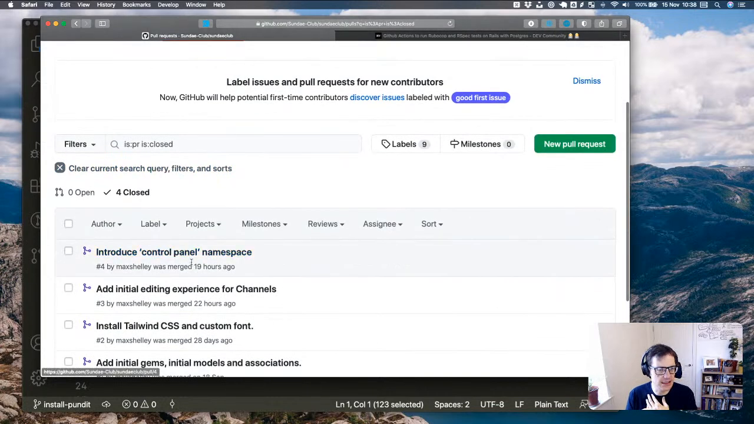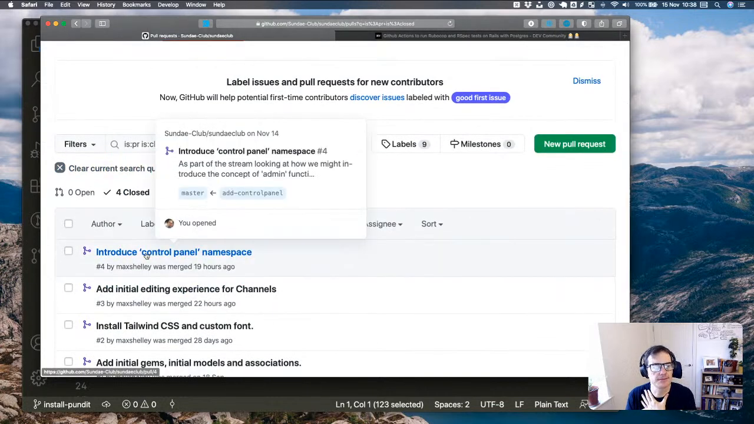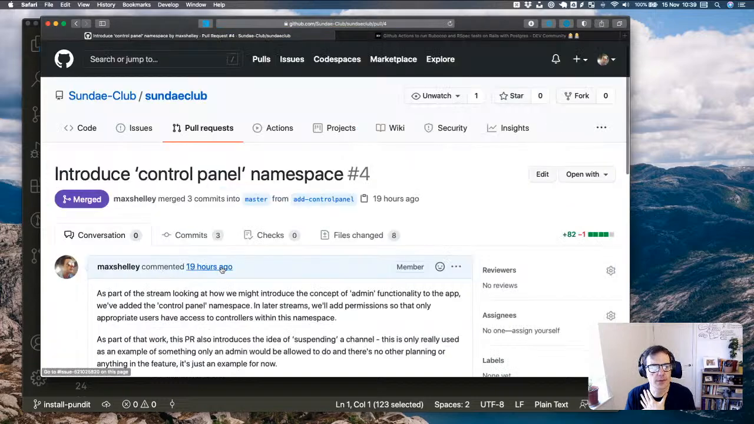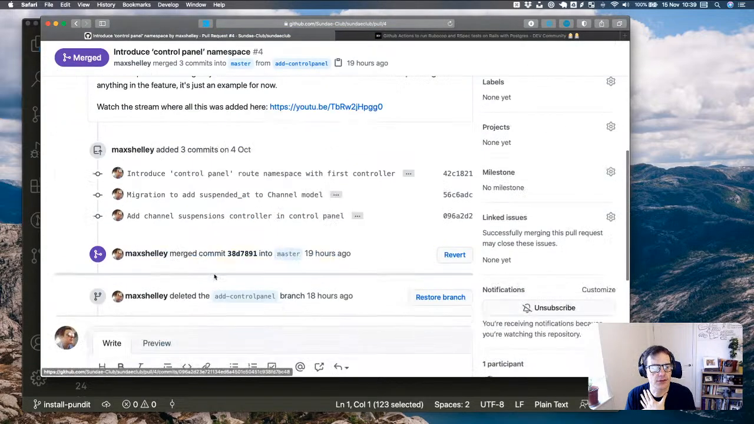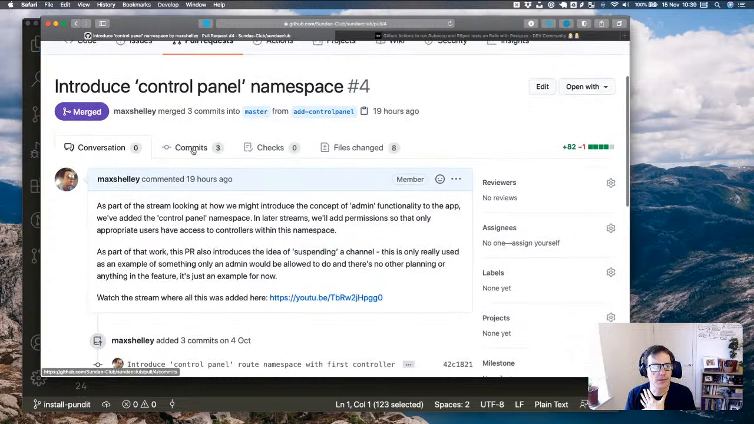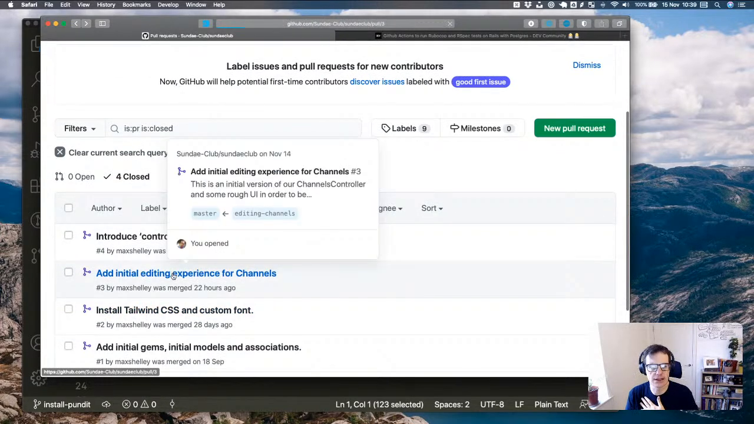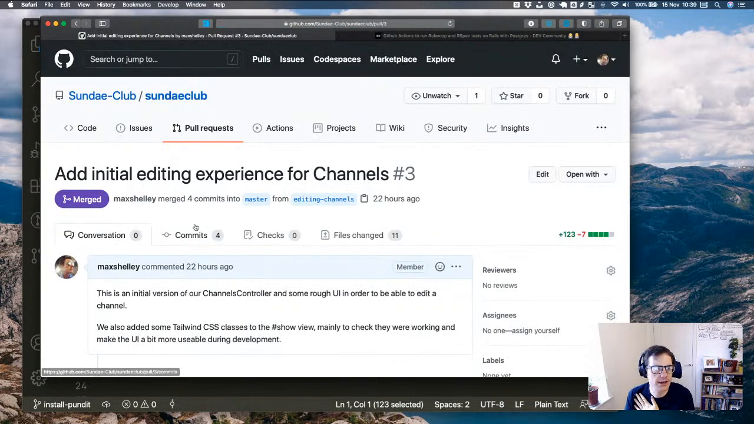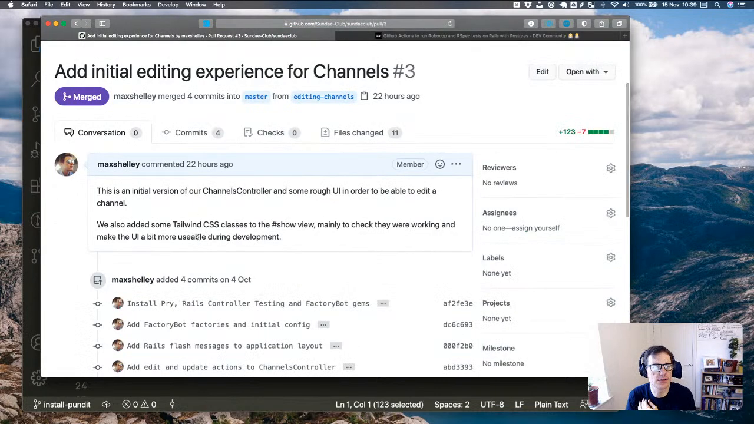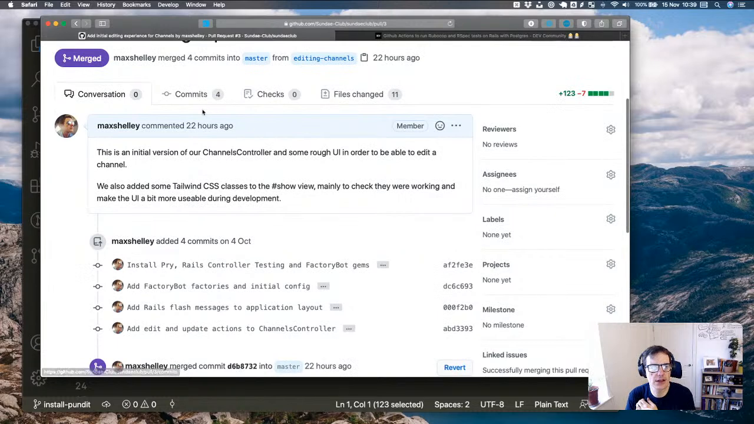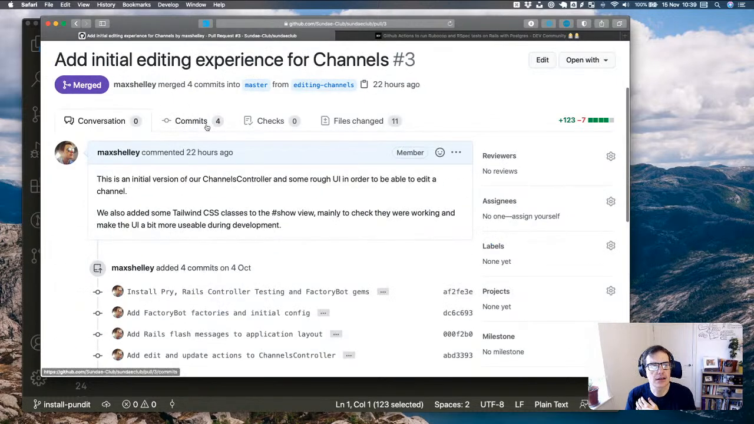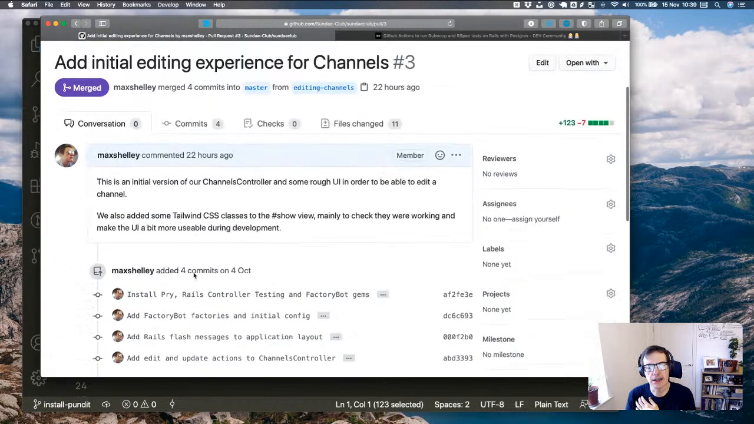So yesterday we got 2 in. So introduce control panel namespace, so that's got 3 commits in it, but I think there were more in that one, and this is the one we did live yesterday on the stream, where we introduced the initial version of the channels controller, and that all got merged in. Again, there was no CI or anything.